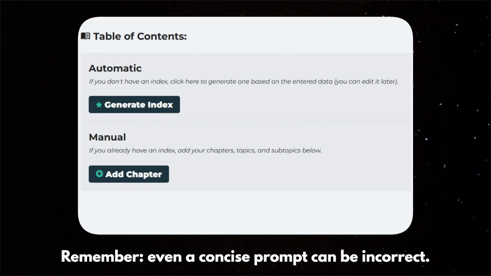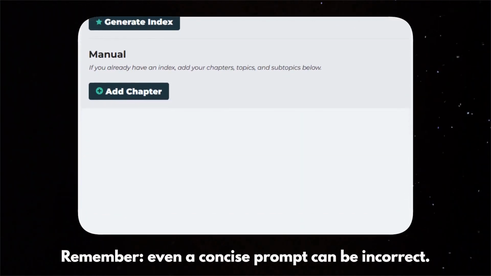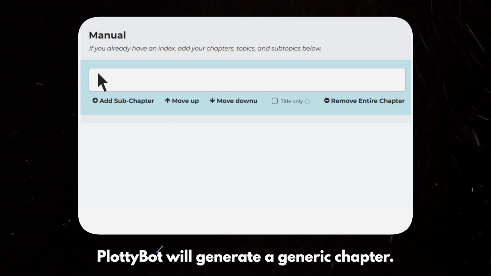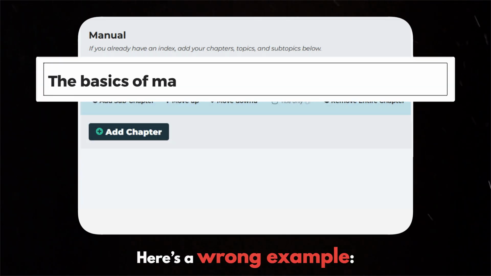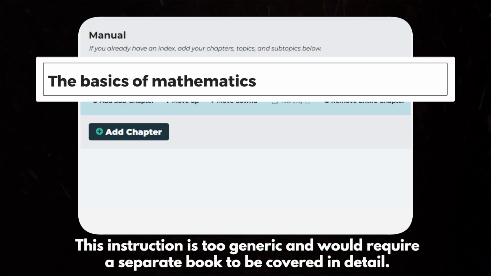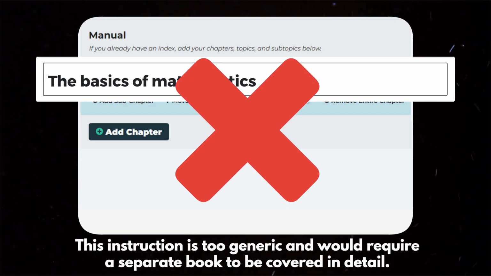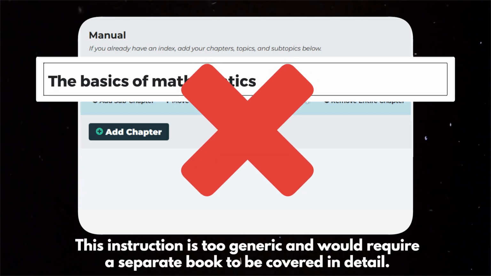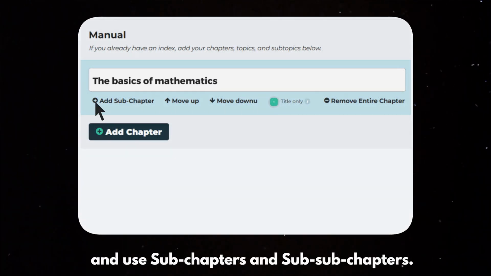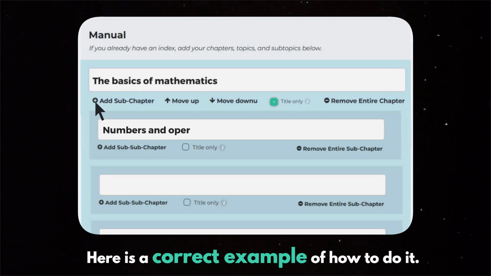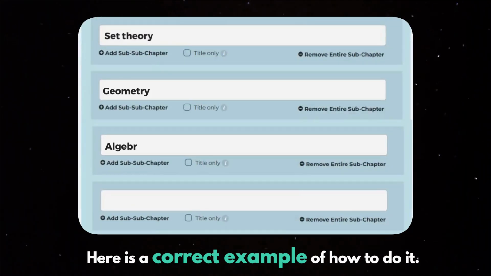Remember, even a concise prompt can be incorrect. If your topic is too generic, Plottybot will generate a generic chapter. Here's a wrong example. This instruction is too generic and would require a separate book to be covered in detail. In this case as well, try to be more specific and use subchapters and sub-subchapters. Here is a correct example of how to do it.